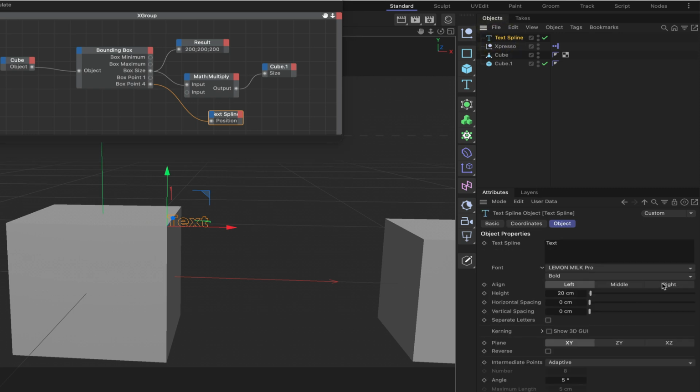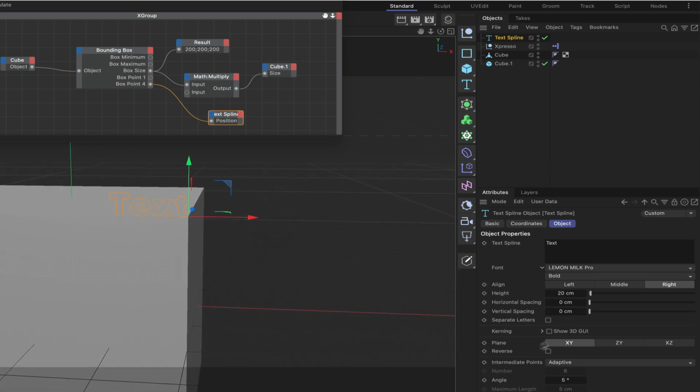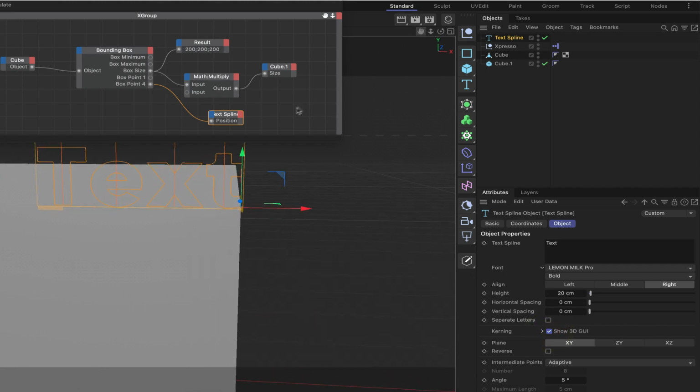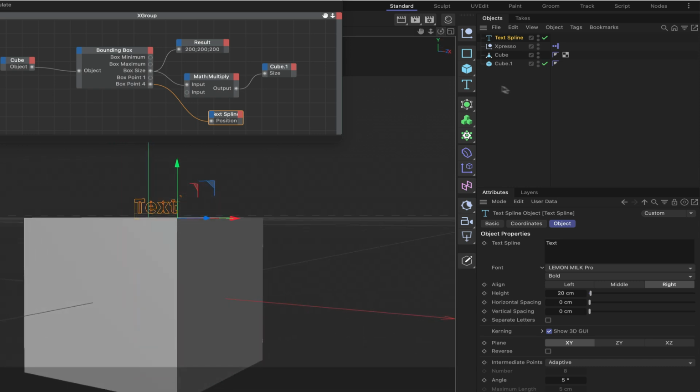If we say right, we've placed our text just above our cube and we've given it effectively an annotation, haven't we? So we can also bring in the 3D GUI and just make a slight adjustment to our text so that it isn't touching the box. If we just move it upwards, place it somewhere around there. And then, as I say, we've now annotated our cube.